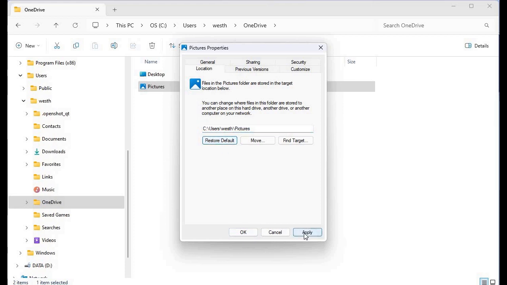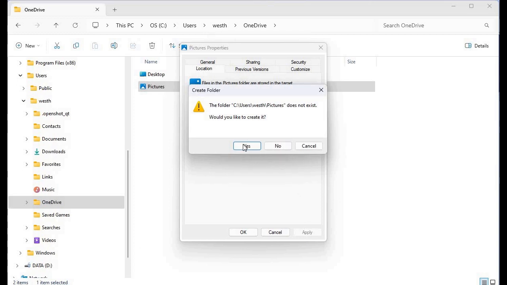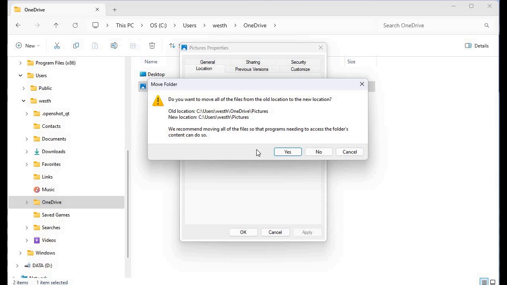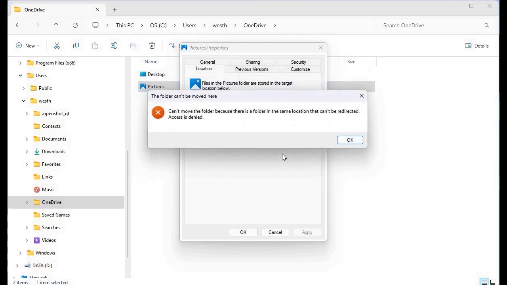Click Apply. The screen prompts that the directory doesn't exist and asks if you want to create it. Choose Yes. Then, there's a prompt regarding the warning of Move Folder. Choose Yes. The issue arises as the system displays a failure in the operation because there is a folder in the same location that can't be redirected. But it's confirmed earlier that there is no pictures directory in the home directory.